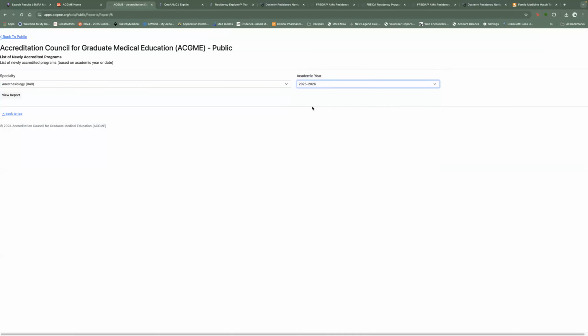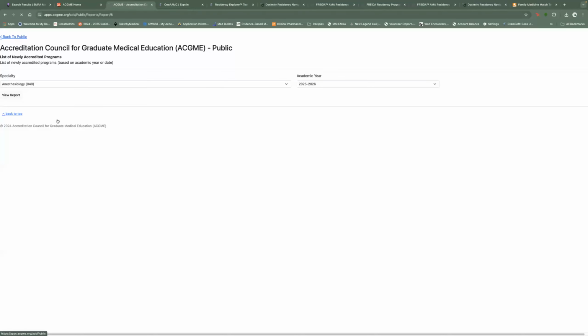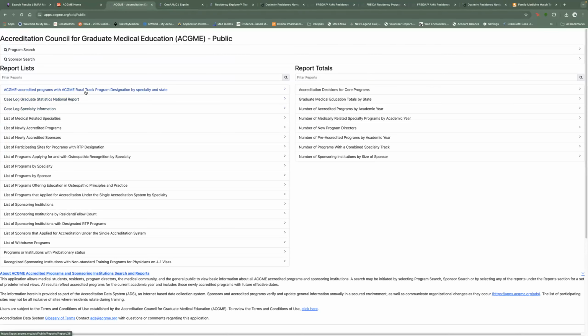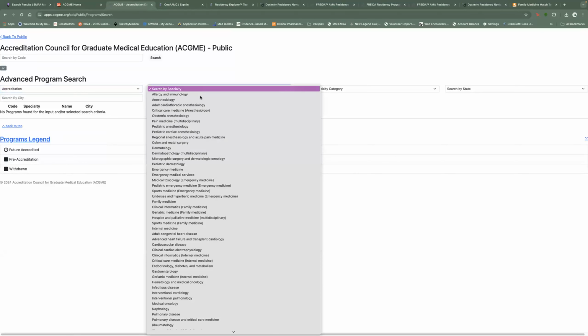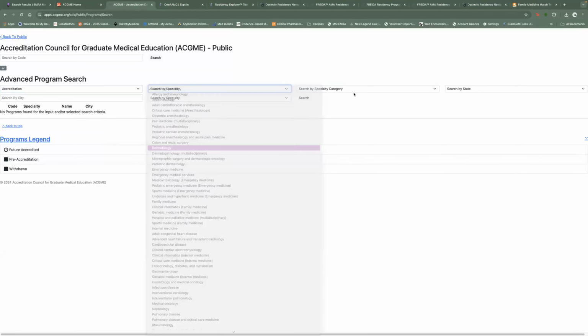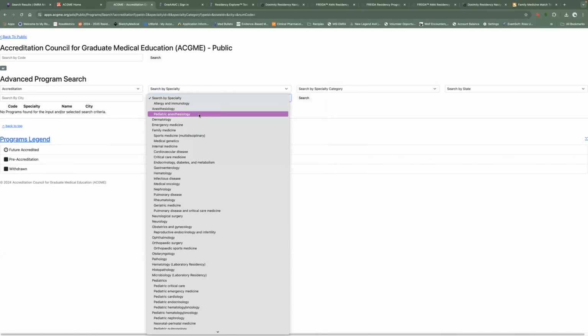What I've personally been using is this list of newly accredited programs because I'm interested in residencies that are just forming for this year. So you come in here and you click your specialty, anesthesia, and you want to see them for 2025, 2026. So that's the ones that will have their first class in 2025. You click view report, it generates a report. That's how you use that resource. Just walking you through how to find that.